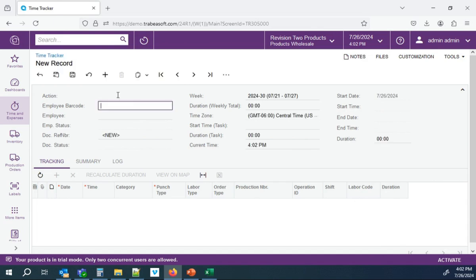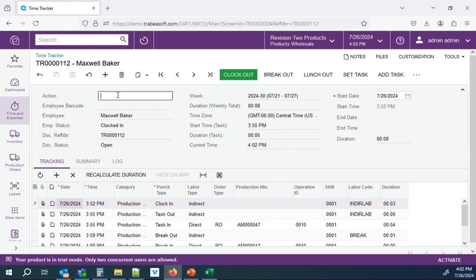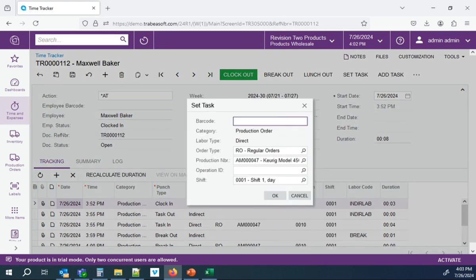Now I want to show the capability of working on multiple production orders at the same time with one employee. I'm going to scan back into Maxwell. We're already clocked into a production order. If I set task, it's going to end my work on that production order and begin work on whatever production order I choose next. But what if I want to simultaneously work on production orders? So that's why we have this add task feature. And so if I scan the barcode for that, it pops up and I can scan another production order.